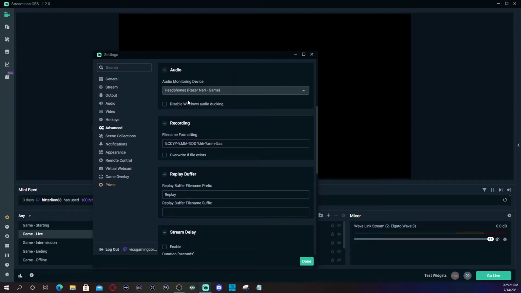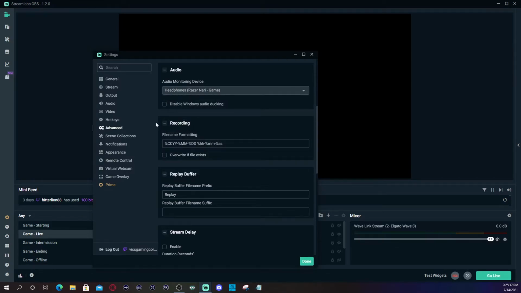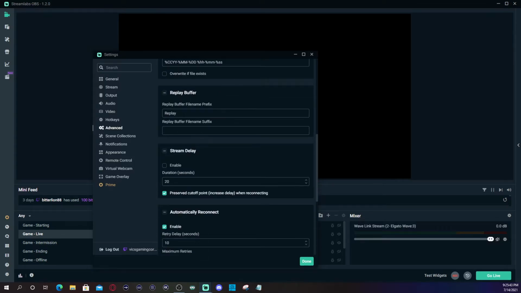Audio. So same thing like in OBS. Now Streamlabs OBS has an audio section here directly under Advanced. On the audio monitoring device, I want to hear everything coming through my headphones. So I'm going to select my Razer Nari Game. Alrighty, so recording. You can put whatever format you want for your thing to come through.